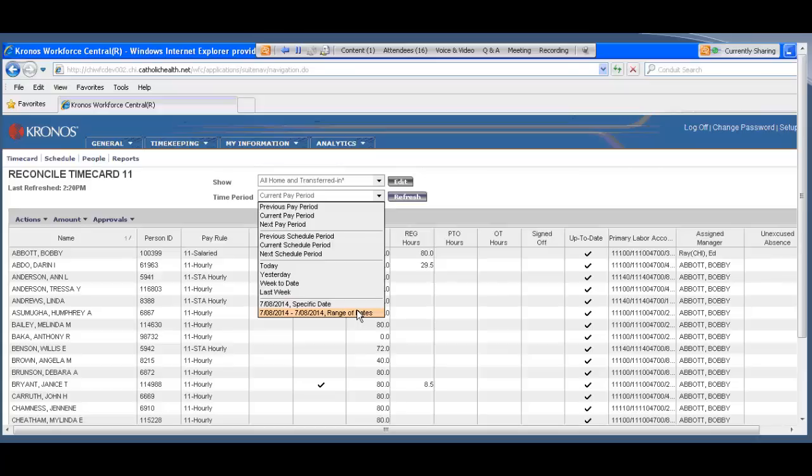Now, your range of dates will be very helpful to you once you get into the system and have been in it for several months. If at some time, let's say in December, somebody comes to you and says, I don't think I got paid for PTO in October, you can always come in here to Reconcile Time Card or any one of the screens, do a range of dates, go back into that October time frame and pull up that person's time card.